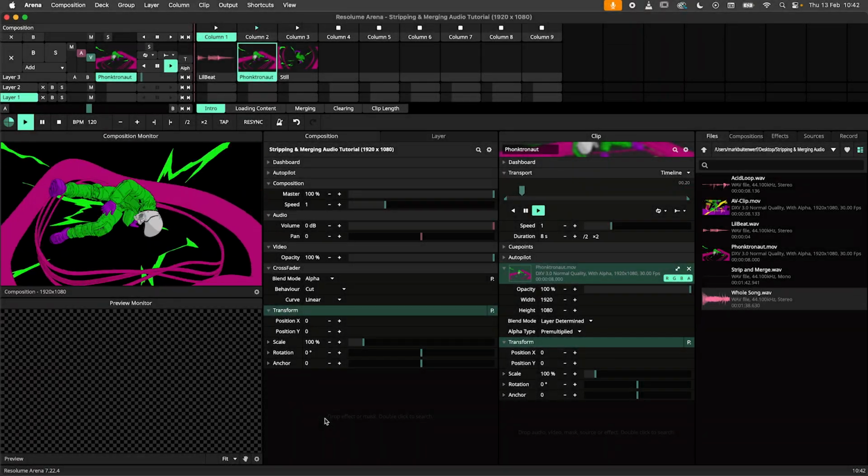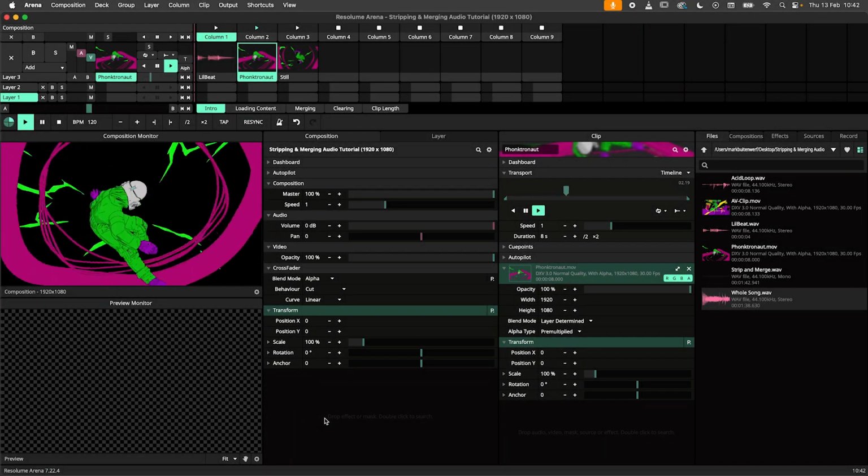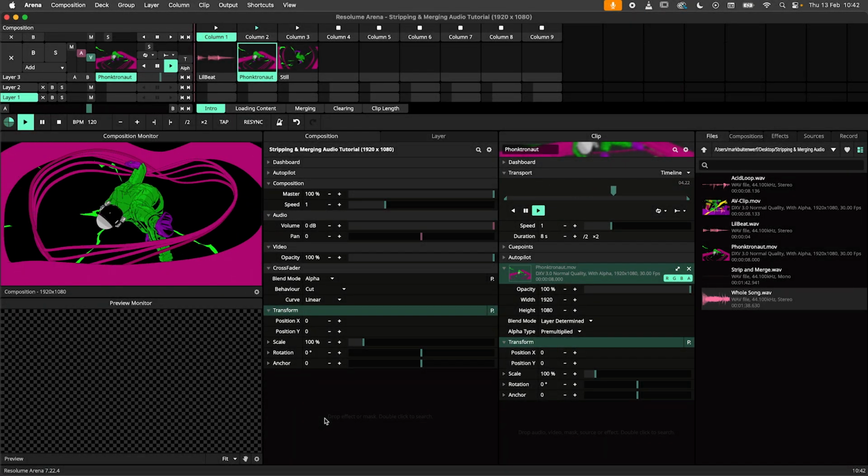Hey there, today we're talking audio, specifically how to merge video and audio files together.